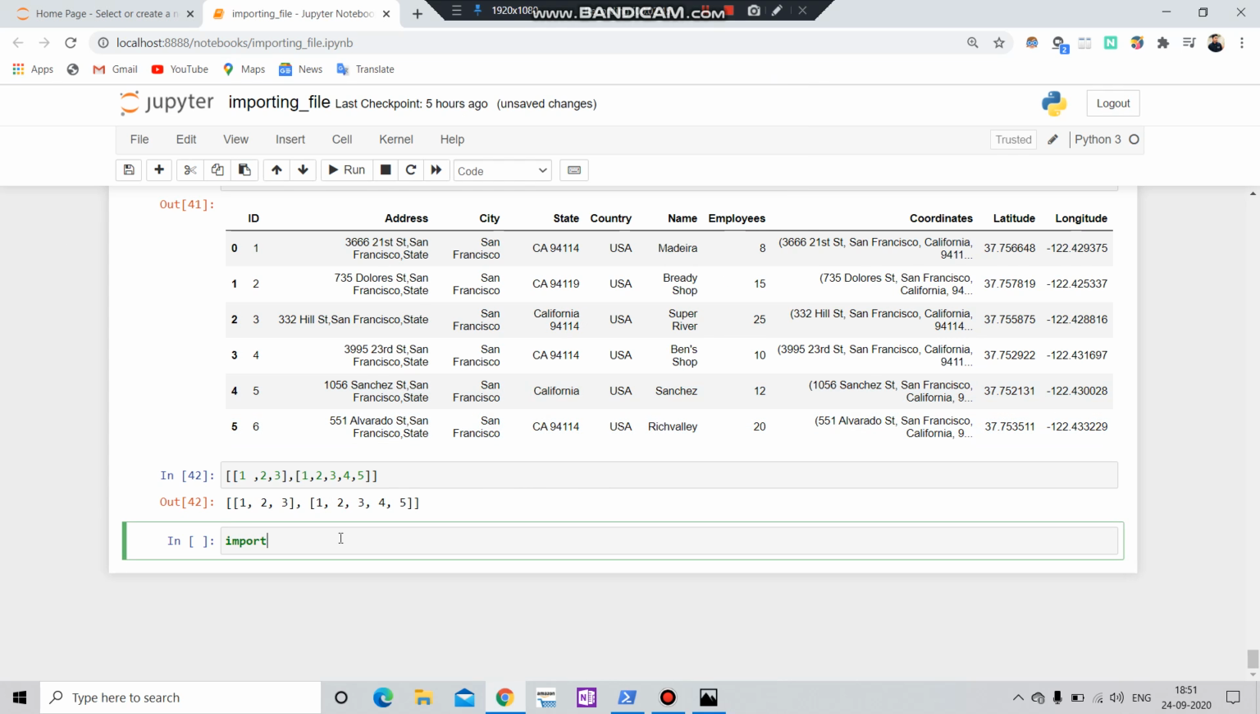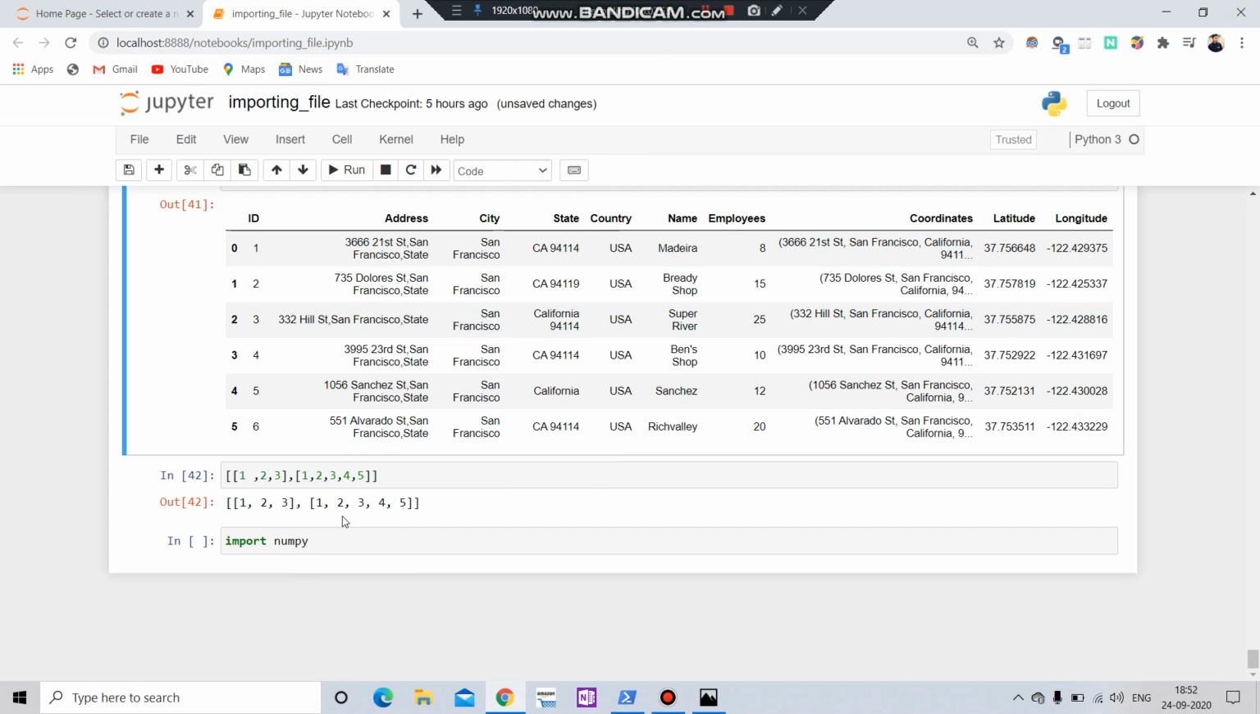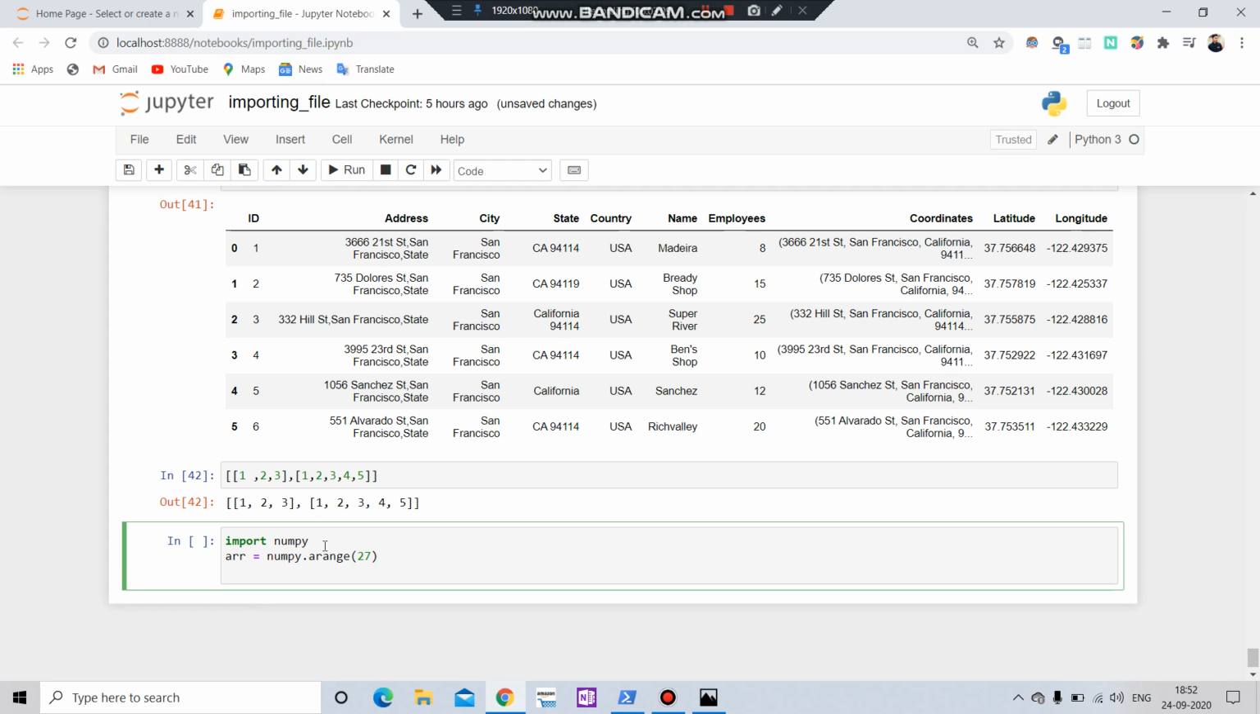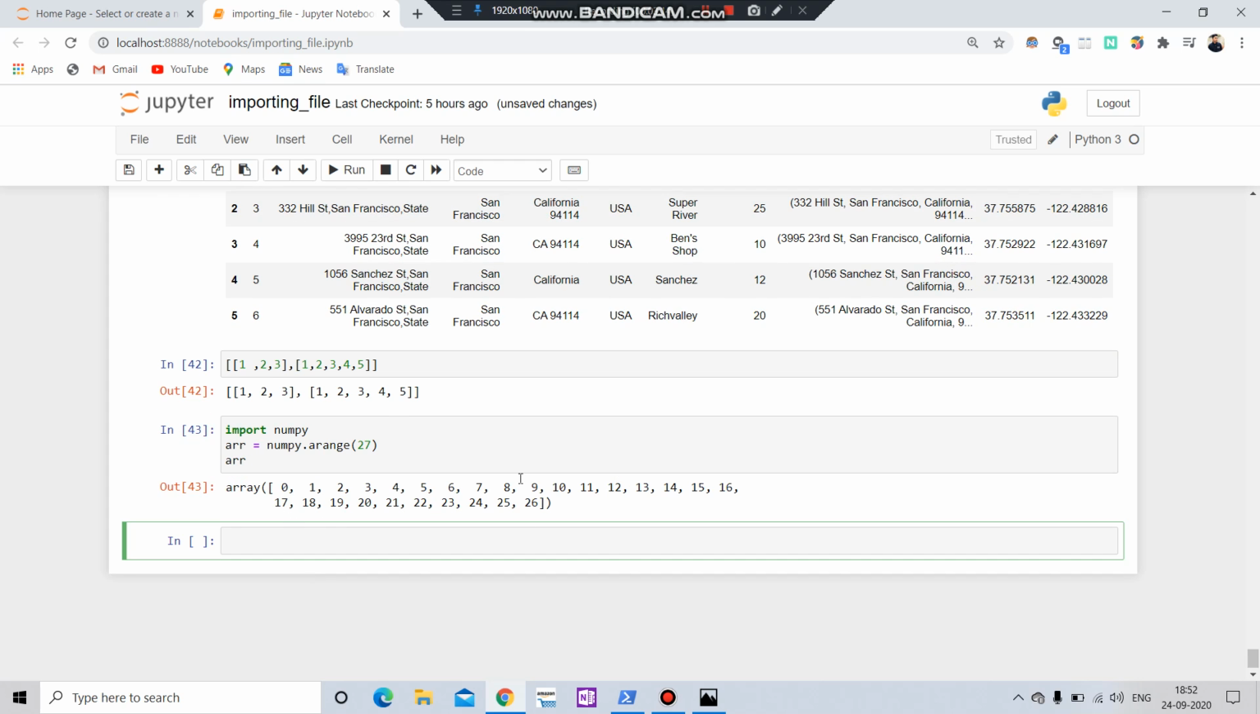Then we will simply import numpy. After that, we will create a variable. Let's say arr equals numpy, and we will use a function called arange, and here we will put the value of the array, let's say 27. Then we will print arr. If you run it, we will get the array like this, but it cannot be used in image detection because it is a one-dimensional array.